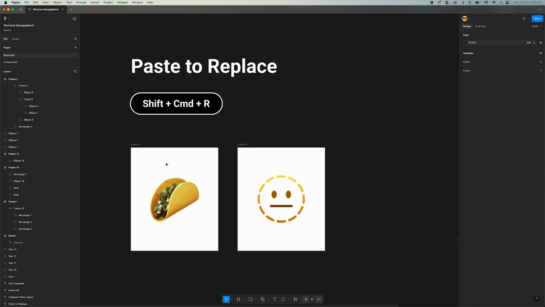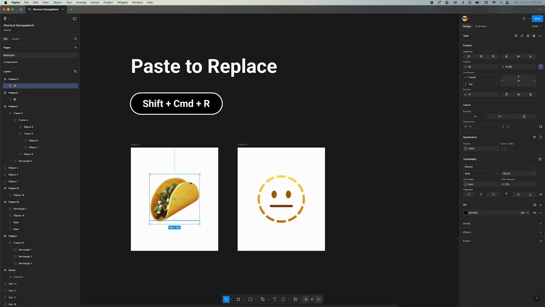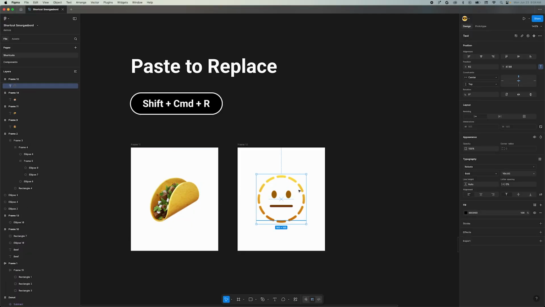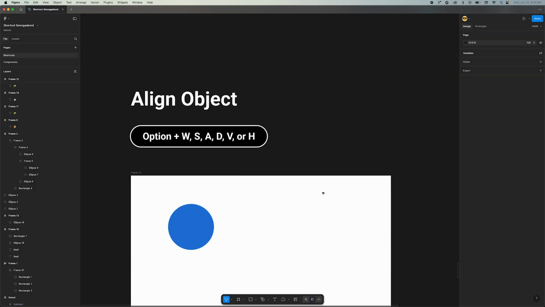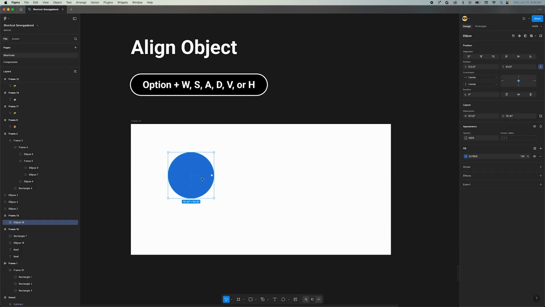When you need to swap out an element, there's no need to delete and paste. Copy an element and select the element you want to replace. Then press Command Shift R to paste and replace. Seamless swaps.